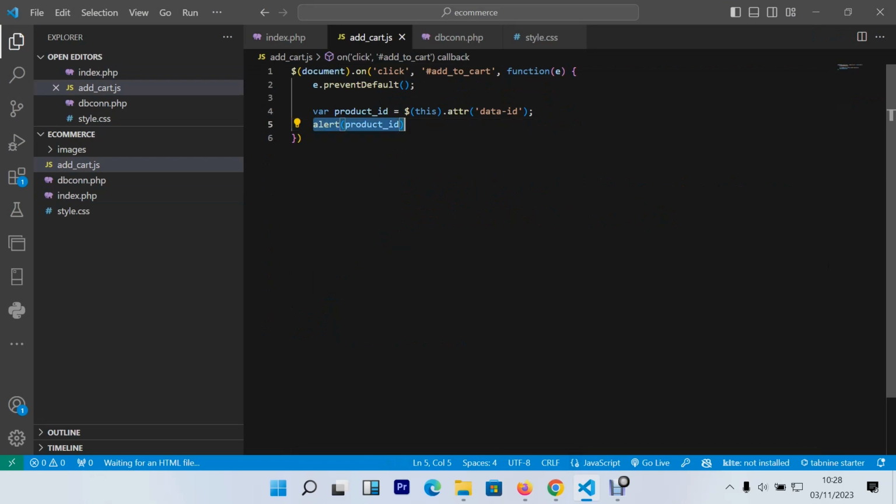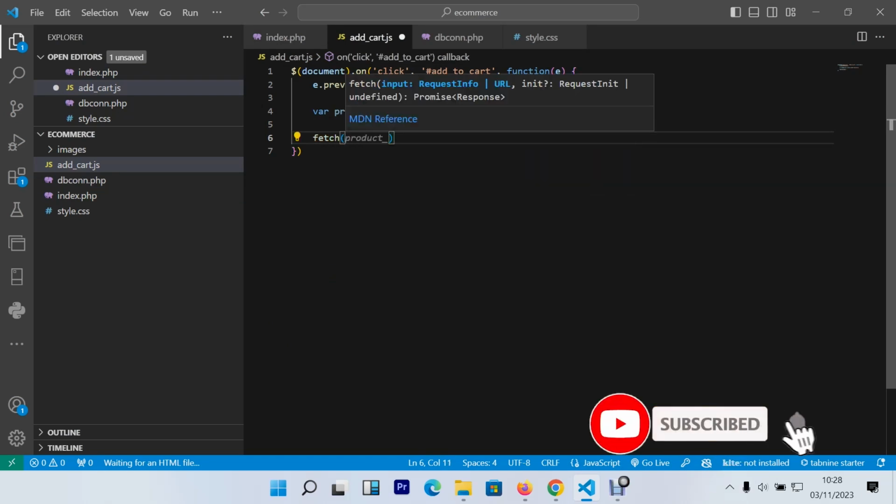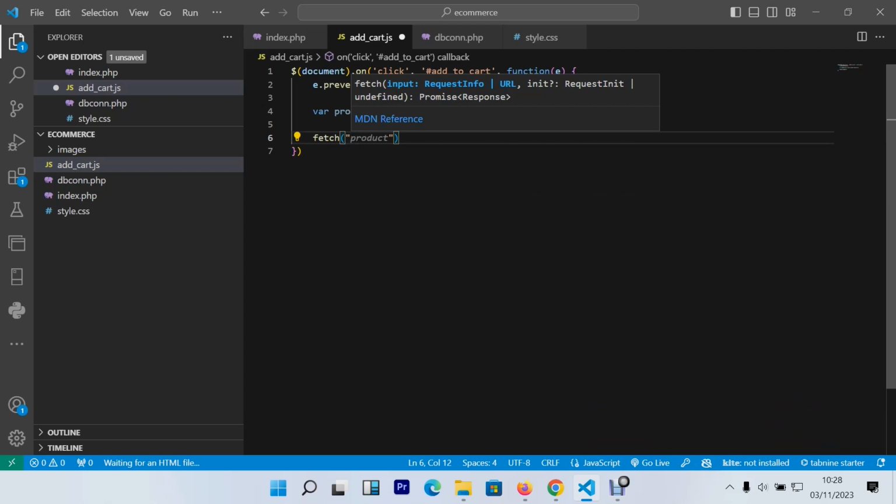The next thing we need to do is send a post, sending that data to add-to-cart.php. Let me show you what I mean, and I'll explain later. So I'll say fetch, and I'll give it the URL where I want to post that data, where I want the add to cart process to happen.